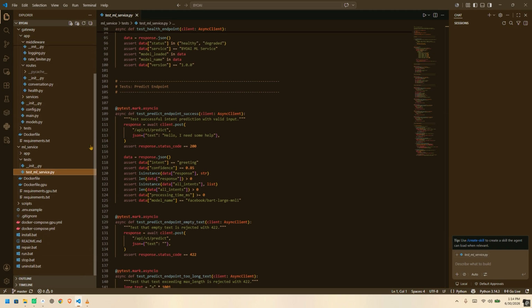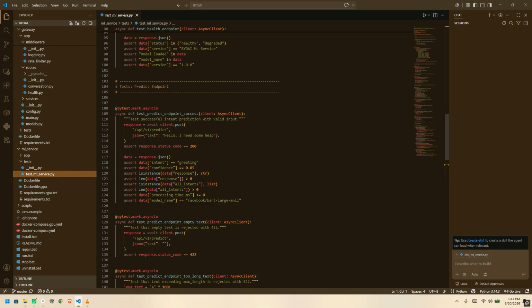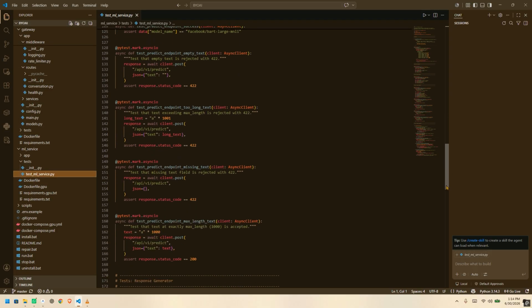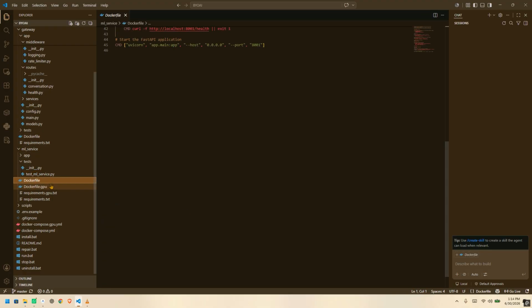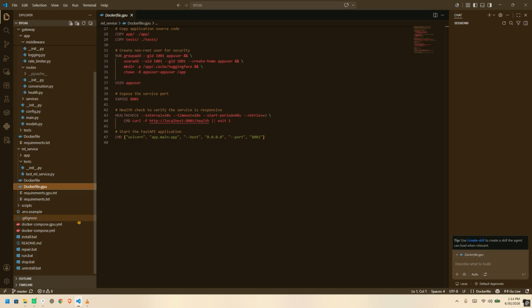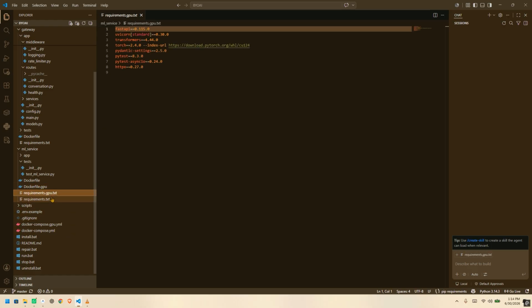It runs Facebook's BART-large-MNLI model through Hugging Face's zero-shot classification pipeline, classifying user messages into 10 different intent categories in real time without needing any labeled training data. The categories include greeting, farewell, question, complaint, booking, feedback, help, cancellation, status check, and out of scope.